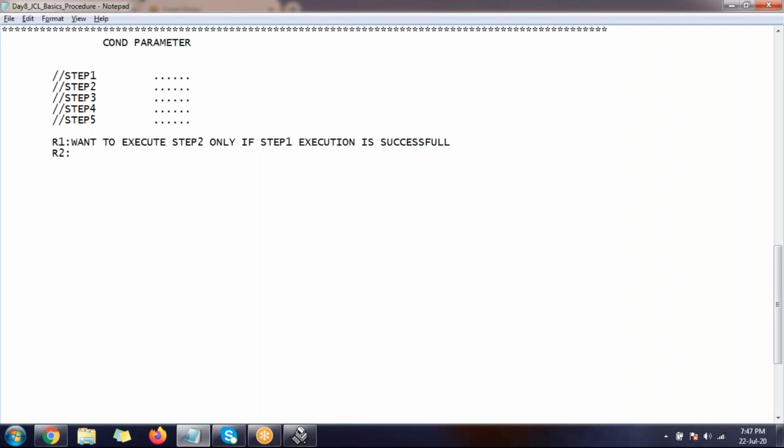Requirement two: I want to execute step two only if step one return code is 0, or less than 4. Means if it is 0, I am okay to run it. If it is a 1, I am okay to run step 2. If it is a 2, I am okay. If it is a 4, I am okay. So better I'll say less than or equal. It can be less than also. It doesn't mean you always need to keep less than or equal; you can write a relational operator. So this is the requirement.